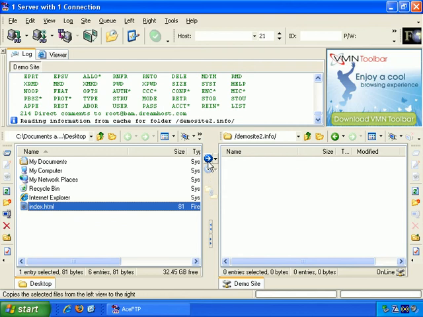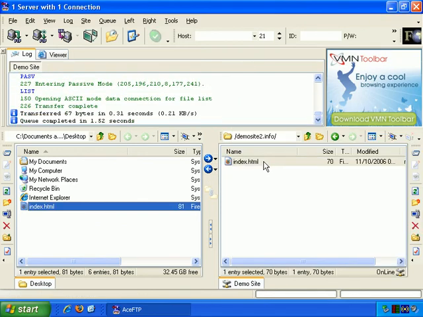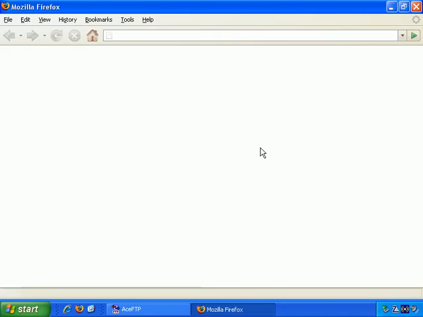Copy to right. And because it's a very small file, it's done. And there it is. It's appeared on the website in the demosite2.info folder. So let's go to the browser, and let's go to demosite2.info. And there it is. There's the page I just uploaded.